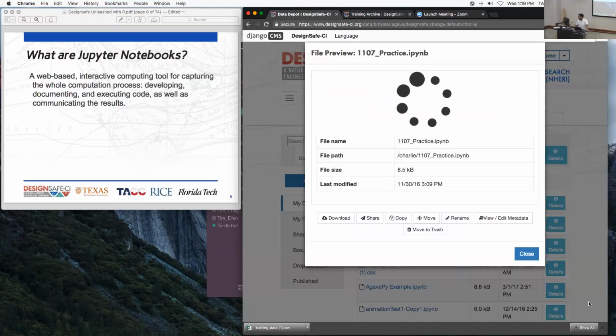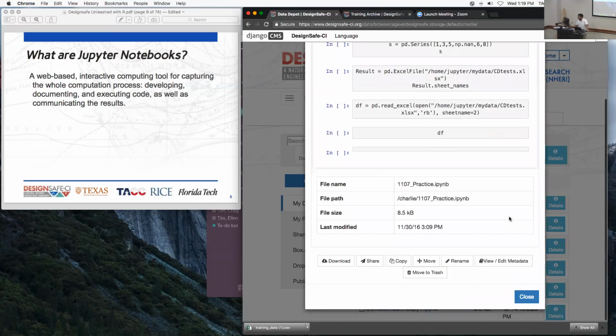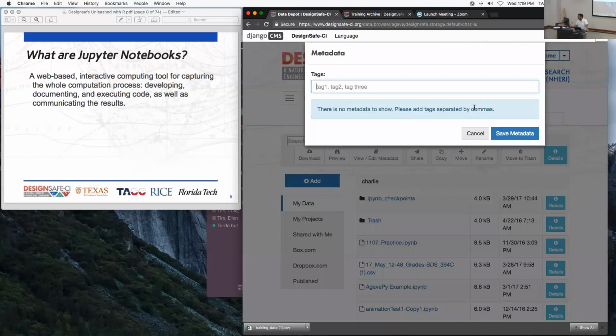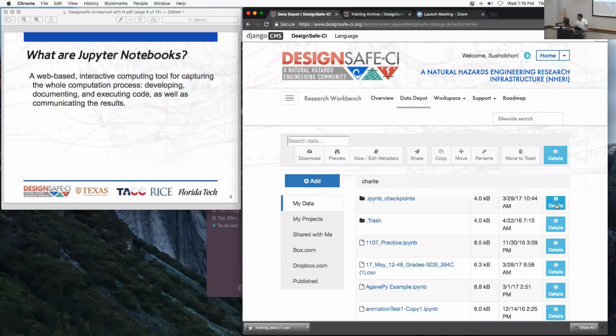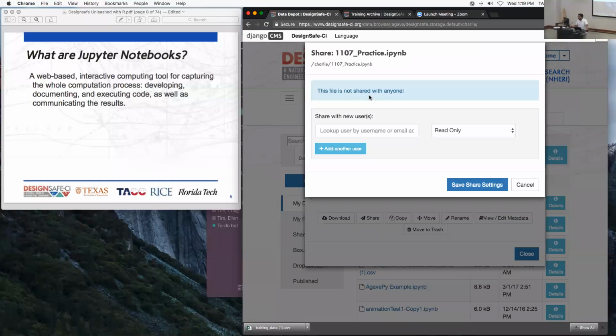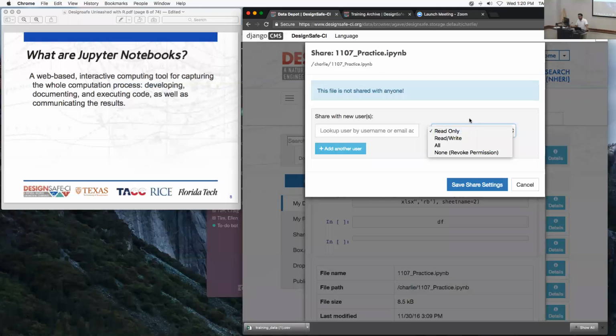I'm going to click on details on one of these notebooks, and it's going to come up with a little preview of the notebook. I can look at the metadata. I can see when it was created. I don't think I have any metadata in here, but I can put some metadata tags there, so I can search on it at a later time. And I can also share these files with other people. All I need to do is put in their DesignSafe user ID and what permission level I'd like to share that with.